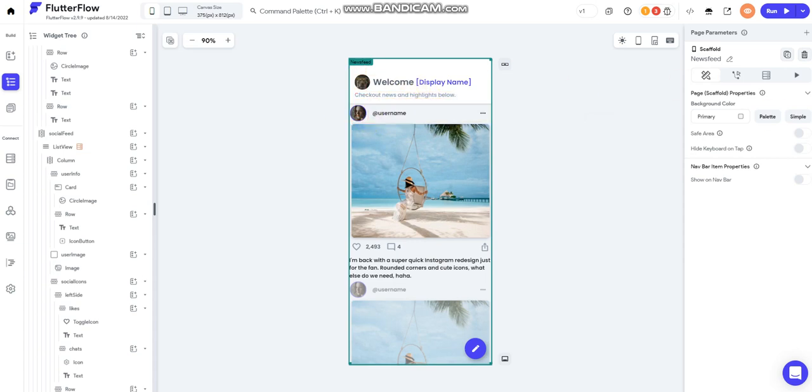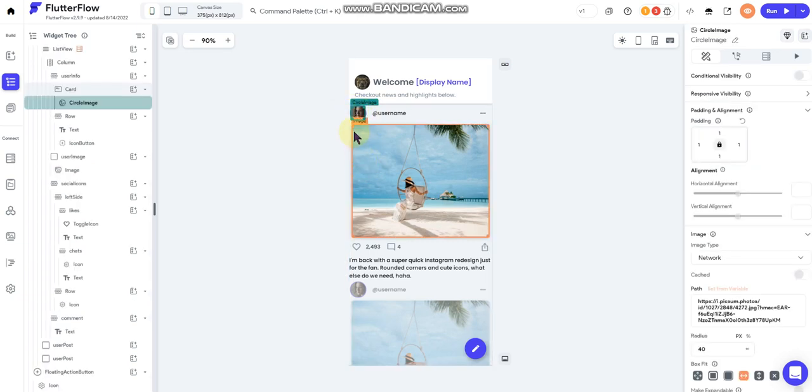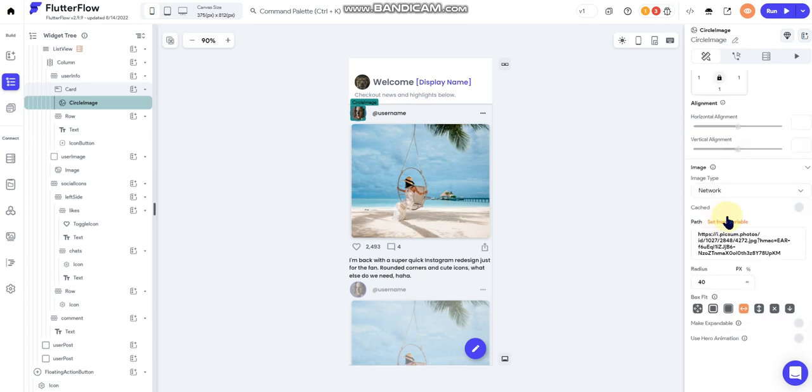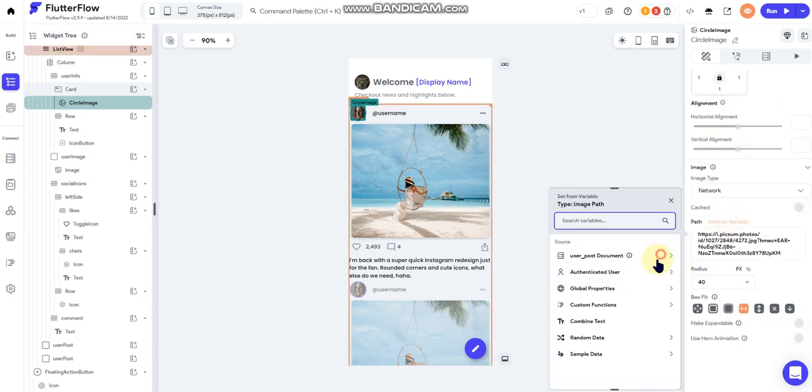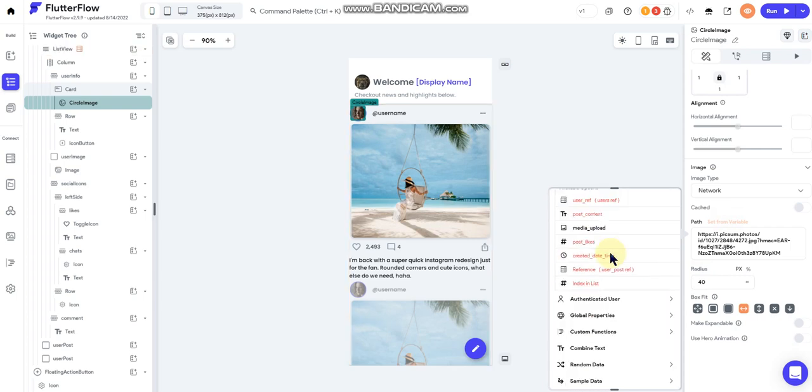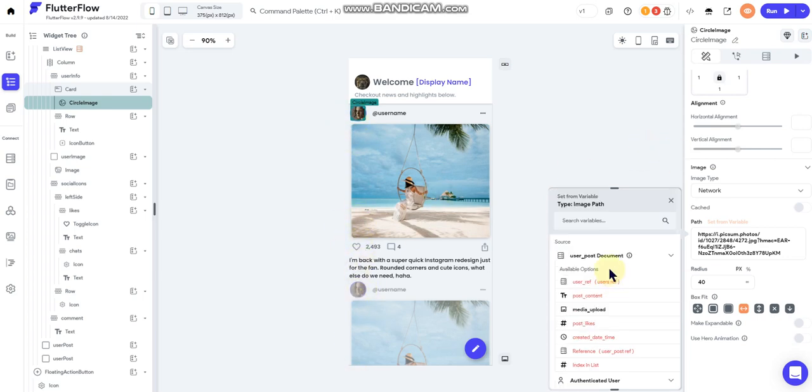All right, so next thing we need to do. Now, we want this to show up as the photo of the person that made the post, right? If I go in here and I just try the set from variable, it's not going to give me the option. It'll give me the option to include whatever media I uploaded, but that's not what we want. And if I do authenticated user, it's going to show whoever is logged in, so every single picture would be of you. That's not what we want.